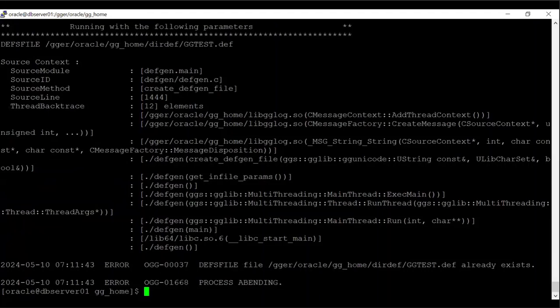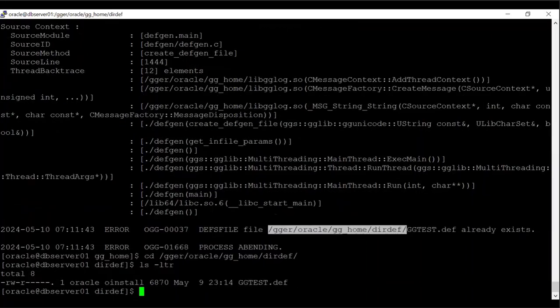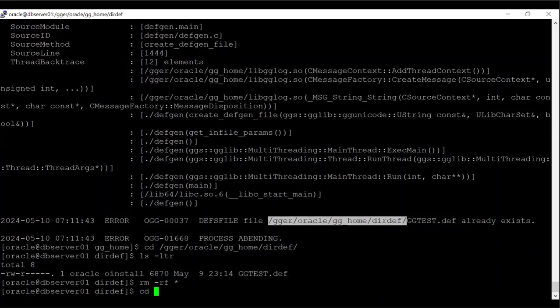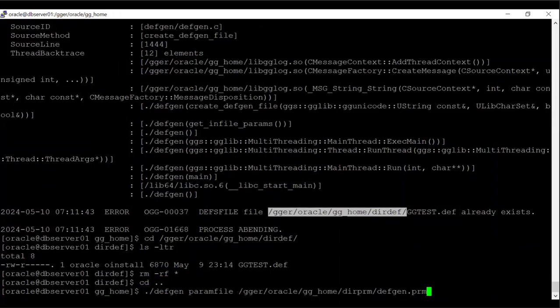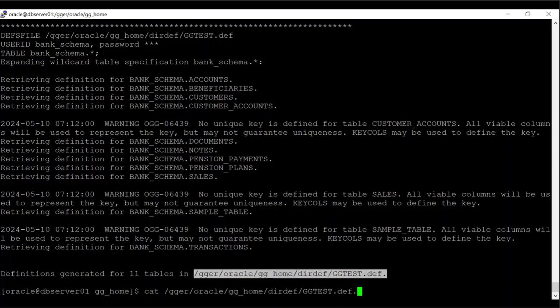So with the help of defgen, I'm going to generate this def file. It's telling me it already exists. Okay, let me go and delete it and generate it again. So this is the def file, and it has given some warnings because a few tables don't have any unique key or primary key. It's recommended always to have a primary key for the tables, especially for GoldenGate or logical replication. This is mandatory. It gives some warnings that you can ignore, but in real time it should have a primary key or unique key. Okay, this is what my def file looks like.